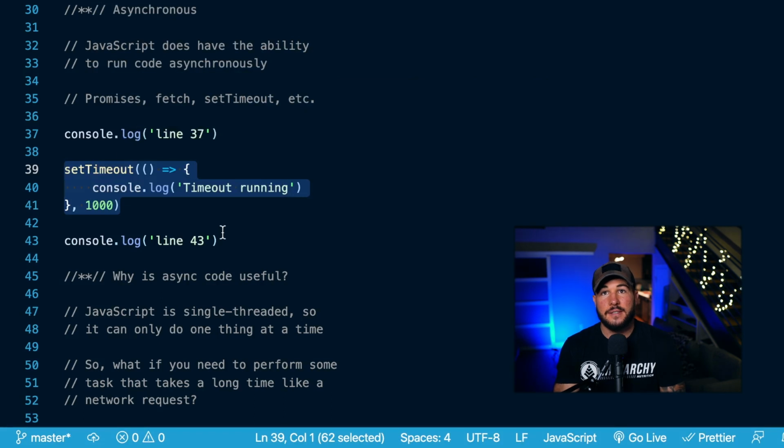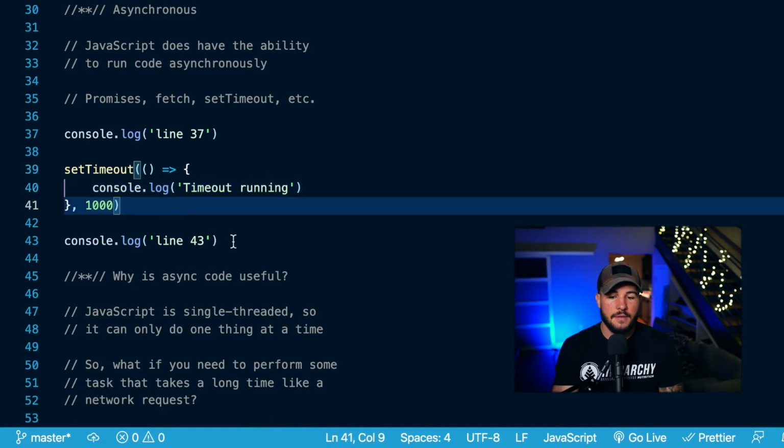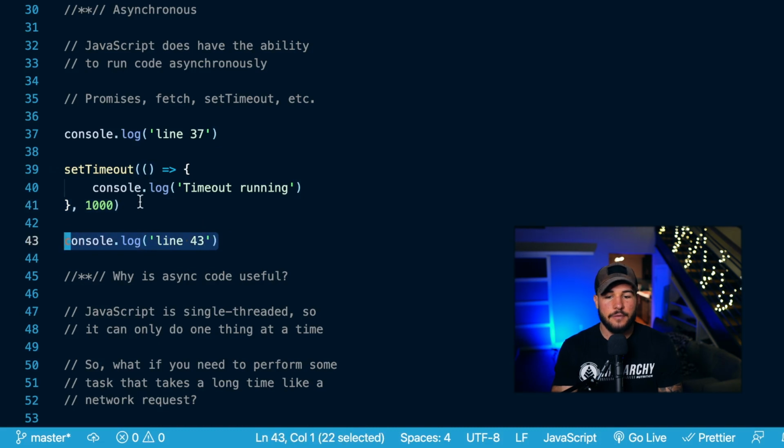So since you aren't necessarily running the code within a set timeout right at that moment, it's asynchronous. You set this code up to run, and then it runs at a later point in time. It doesn't run immediately. So you set this code to run, and then it runs later. So it's asynchronous. So in this set timeout call, what we're going to do is console log timeout running after 1,000 milliseconds or 1 second. And then here on line 43, we console log line 43.